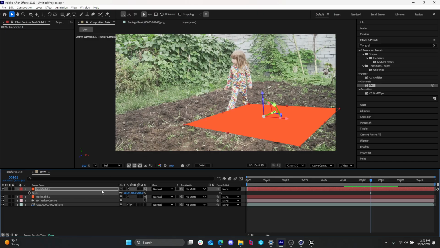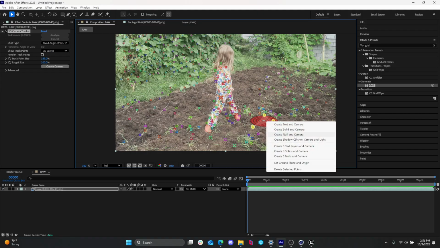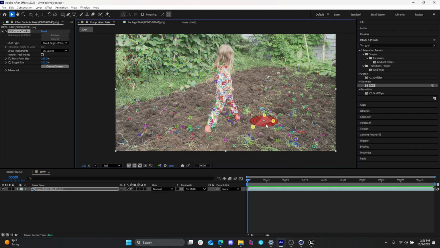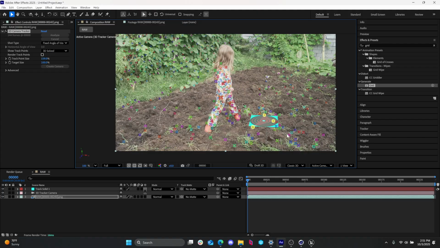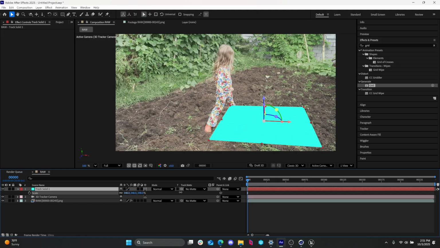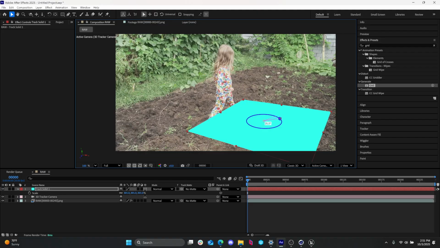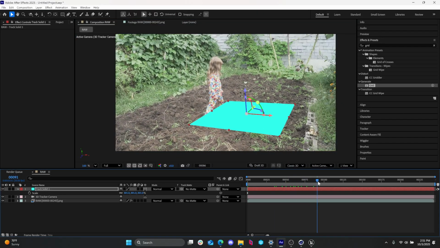Now, what do you do in this case? Well, you could go back to the first step and try to make a new solid and a new camera. Select new points. Maybe I feel good about this one. Set ground plane and origin. Create solid and camera. Let's try it again. That seems better.